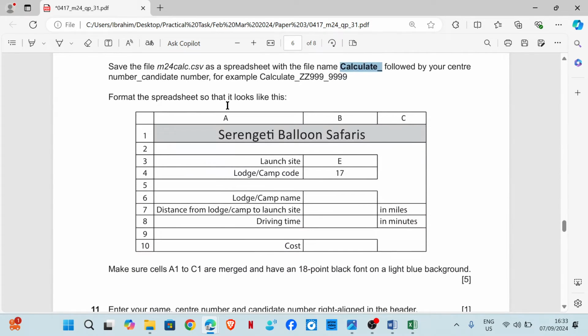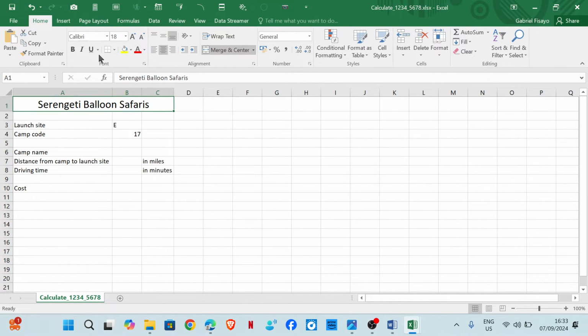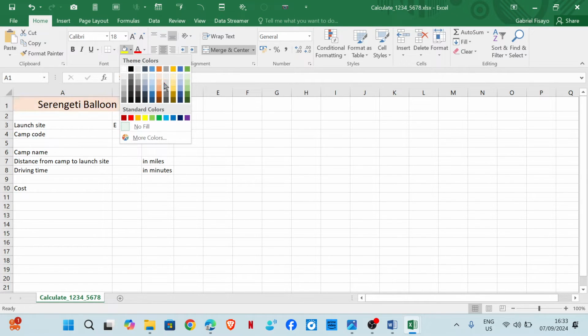Okay, format the spreadsheet so that it looks like this. Okay, make sure cells A1 to C1 are merged and I have an 18-point black font on a light blue background. Okay, so cells A1 to C1 are merged, and then the font size is 18. The background color is light blue.